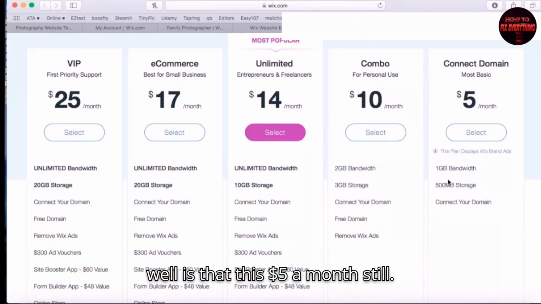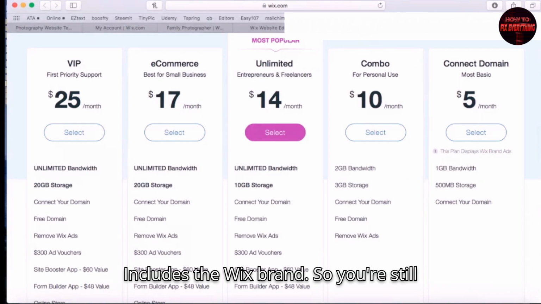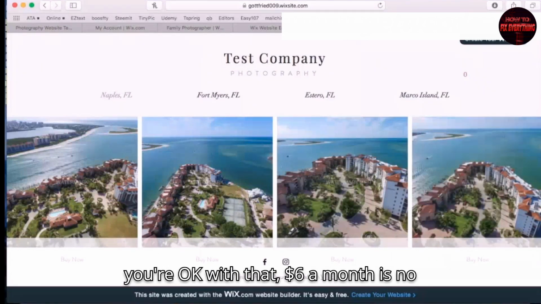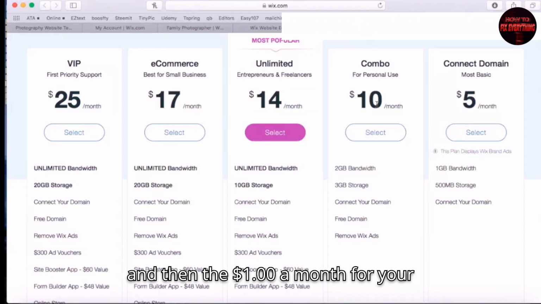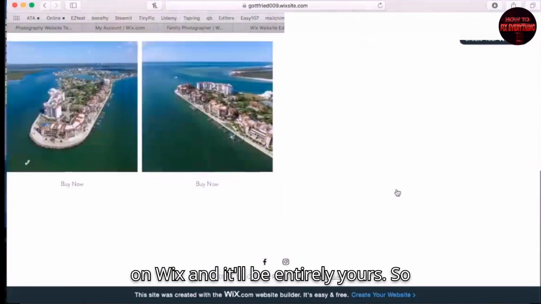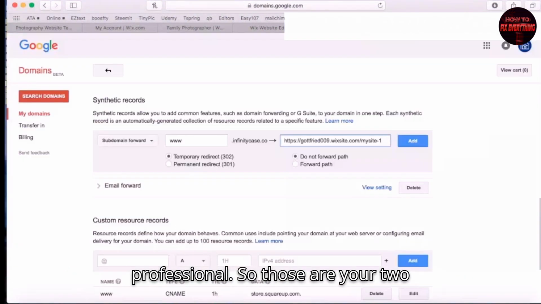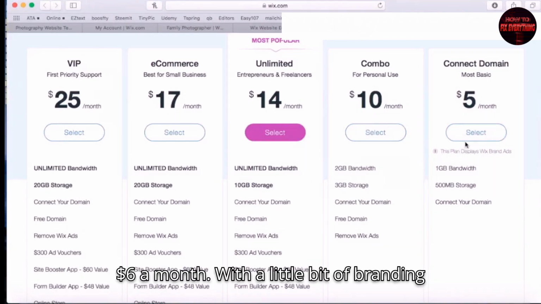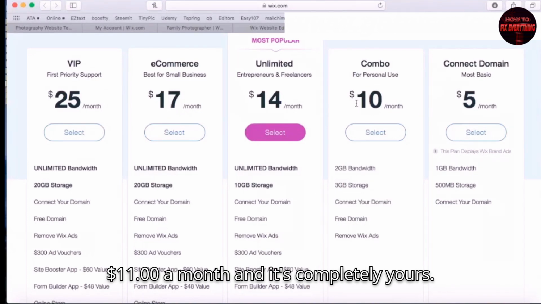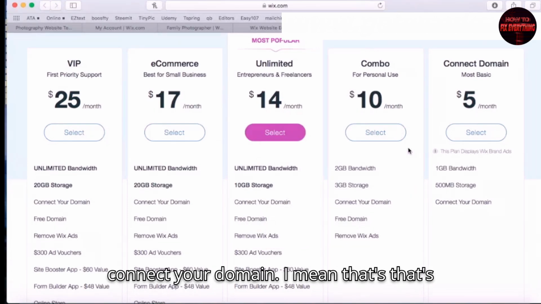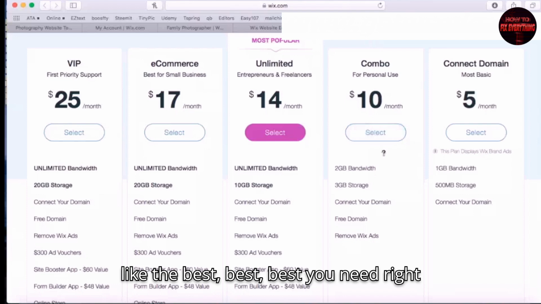The difference between these two as well is that this $5 a month plan still includes the Wix brand. So you're still going to have this mark and this mark and this little thing right here. If you're okay with that, $6 a month is no problem. If you want to pay $10 a month and then $1 a month for your domain, it'll be completely your website. No one will be able to tell that it was made on Wix, and it'll be entirely yours, so it'll look really, really professional. So those are your two options. You're either going to be all in at $6 a month with a little bit of branding and 50 photos maximum, or you'll be all in at $11 a month and it's completely yours. You can do 300 photos, and you'll be able to connect your domain. I mean, that's the best you need right there.